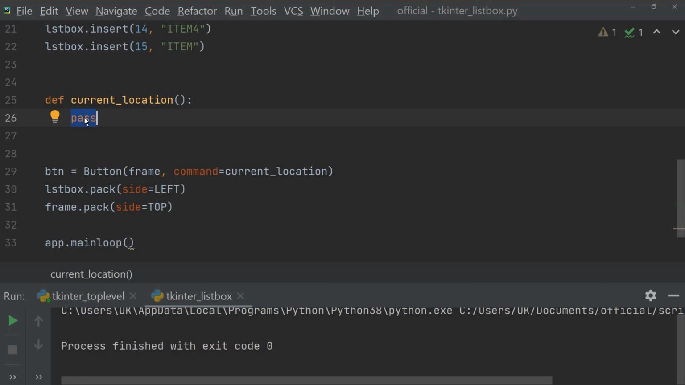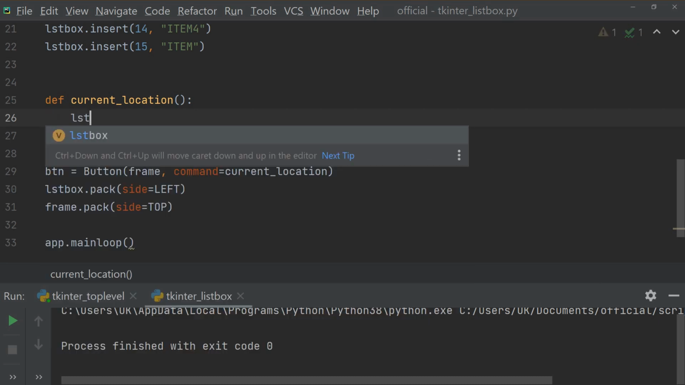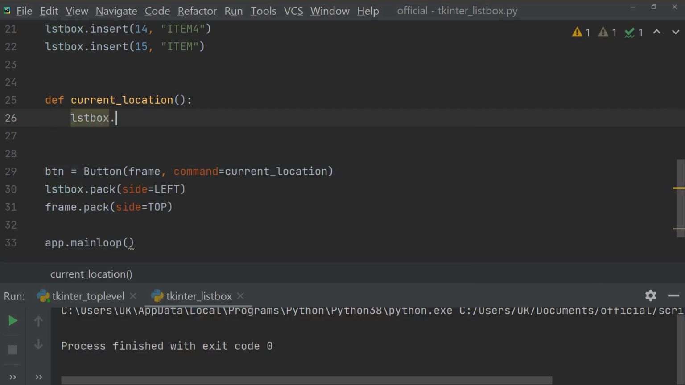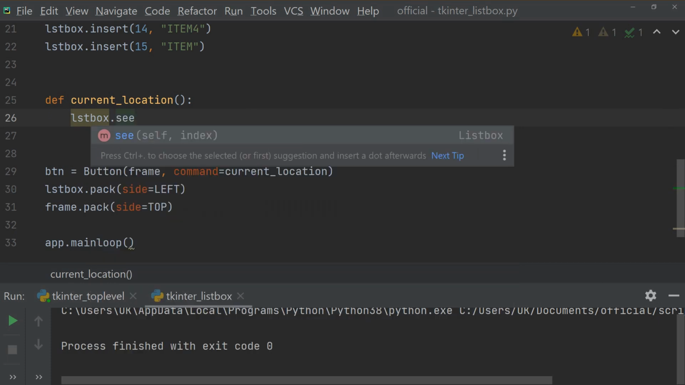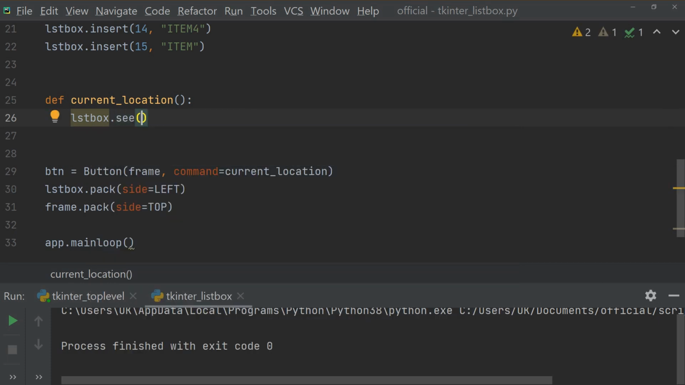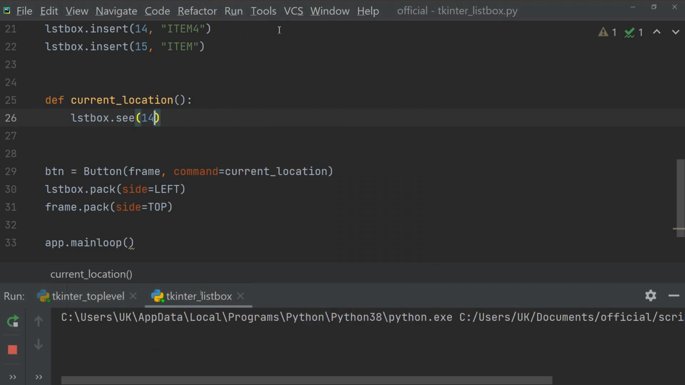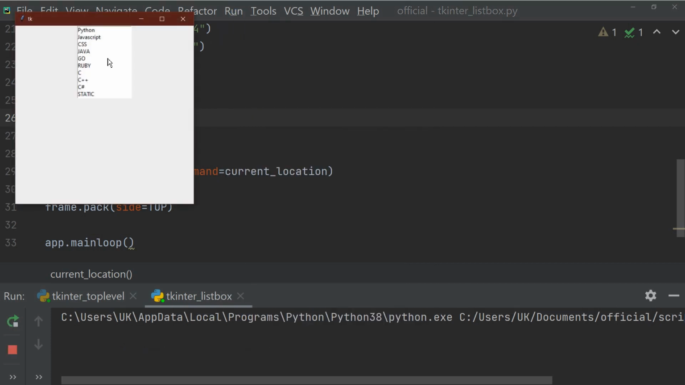What we want to do is go to the current index. Okay, so the current index we want to go to, maybe let's say index 14, which is the item 4 here. So here should be listbox, so that's the variable name, dot, then I'll say see. So that's the method. Then I'll pass the index here. So the index I'm passing should be 14. Okay, so simple. Now I'll run this code again, and when I click the button, I should see our item 4. Okay, so let's go again.